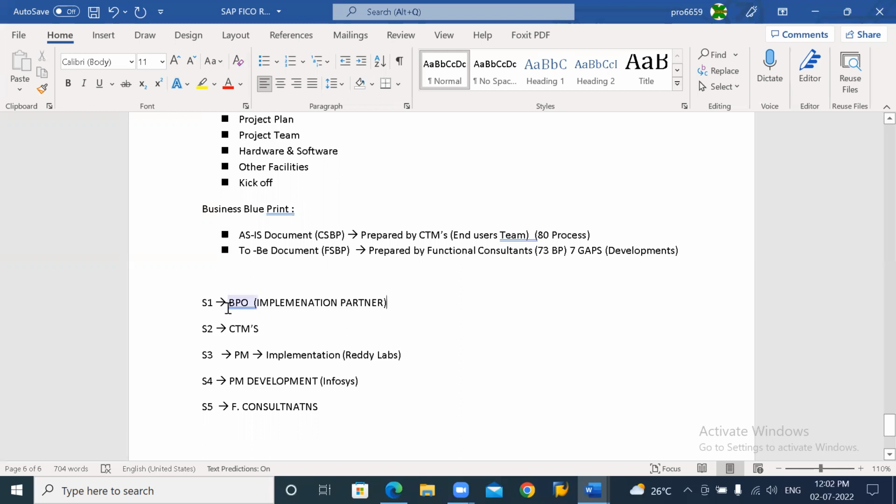The first signature, S1, will be taken from the BPO, and once he has done that, the same documentation will be forwarded to the CTMs. All the CTMs, meaning whoever is involved in this particular project, will sign. Next, the project manager from the implementation partner, Ready Labs, will sign. Once he has signed, it's our turn: the project manager from Infosys, and then the last signature will be performed by the functional consultants. Is this clear? Until this we discussed in the last session.